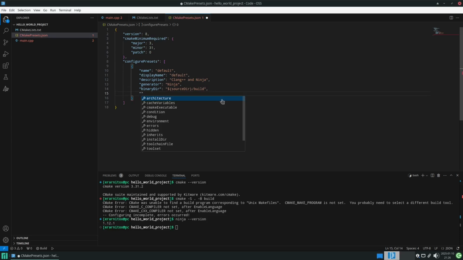And then we can also specify some cache variables. And these are the variables that CMake complained about here. So we need to especially set the CXX, the C++ compiler. So let's do that first. And for us, that's just Clang++.